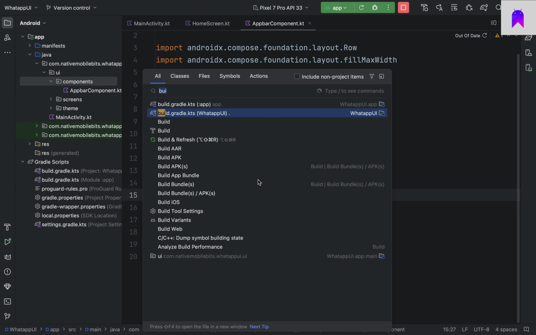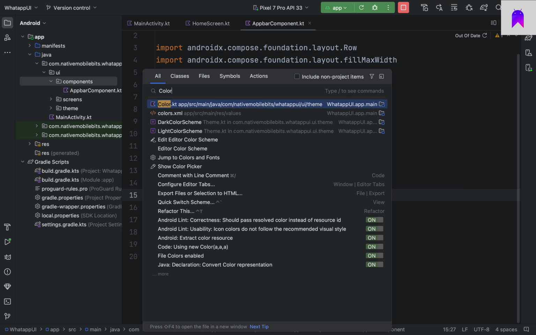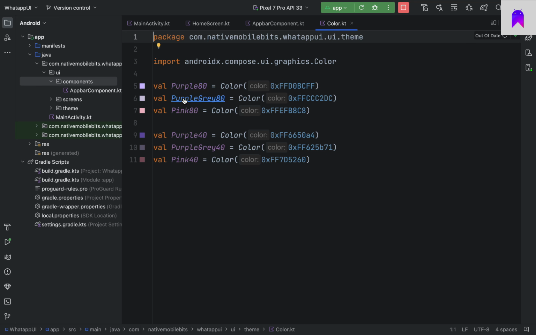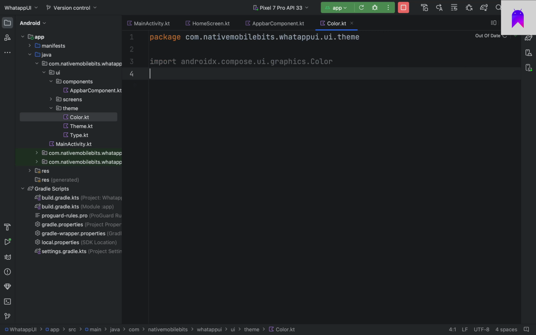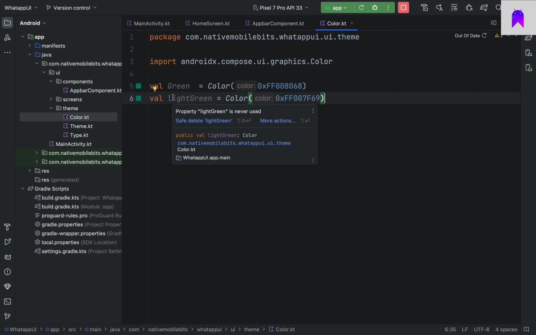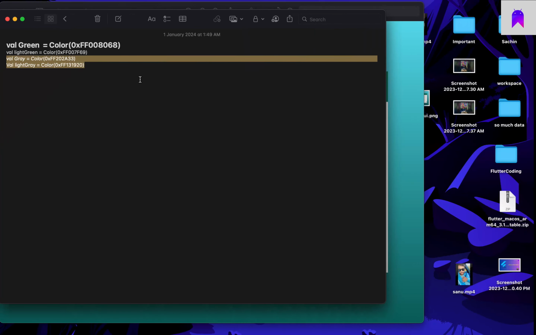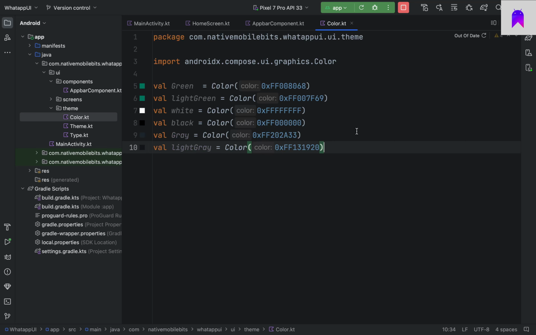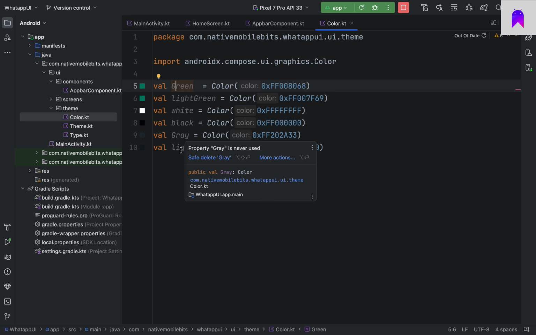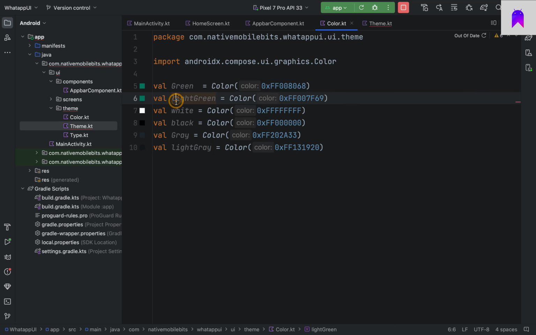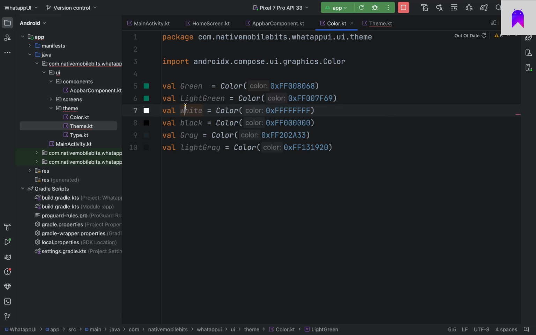So first of all, let's go to our Color.kt, and we have some colors defined here. We can delete these colors and we can add some colors we have already, green color and light green color. Okay, now we can also add few more colors. I also have some gray color with me, which I am going to take inside our project. Now we have green, light green, white, black, and gray and light gray. One another thing we can do to make it consistent, we can just make the first letter capital, and now all colors are consistent.